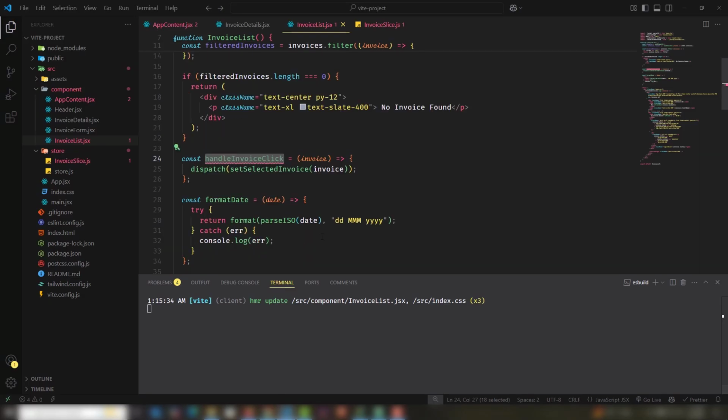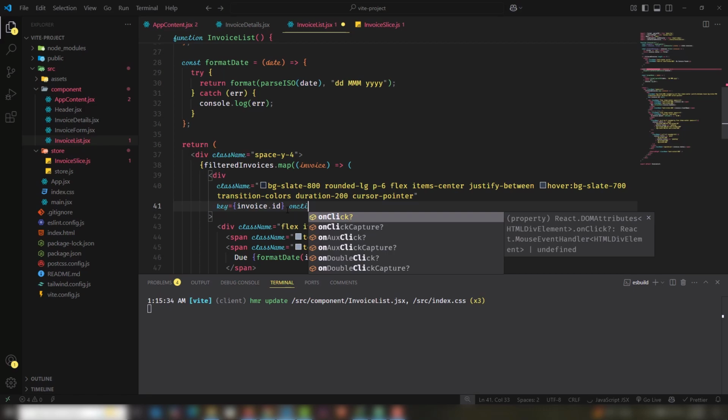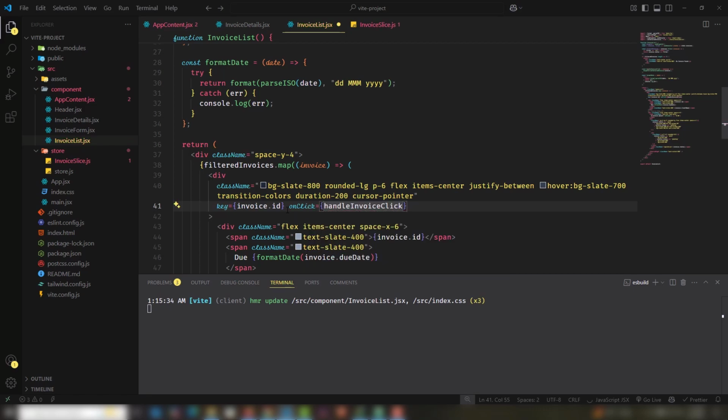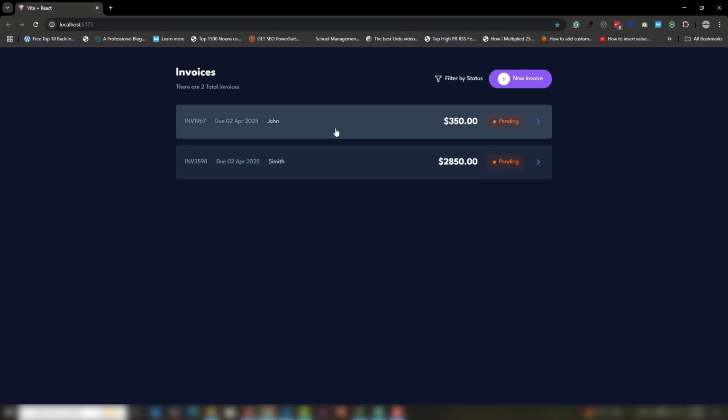So you need to move on there, and here is a div. After the key, this one, you need to add the onClick event, right? Passing the function. Before passing it, I need to execute the function this way, and passing the value is invoice, whatever the invoice value is inside there. You have successfully added the event for when the user clicks on that.